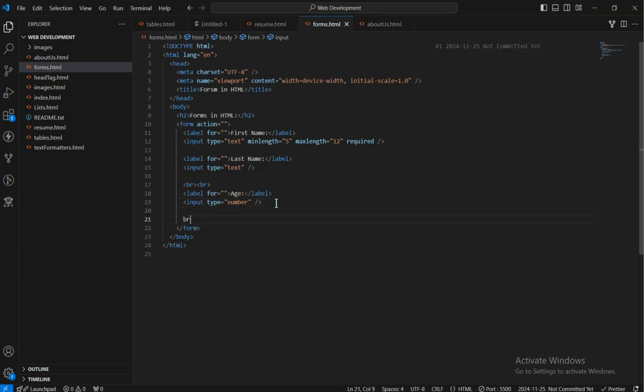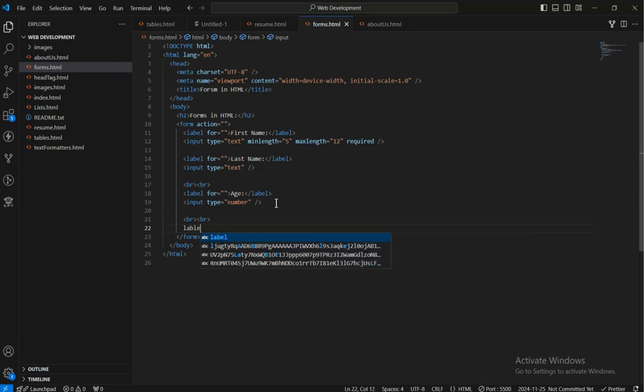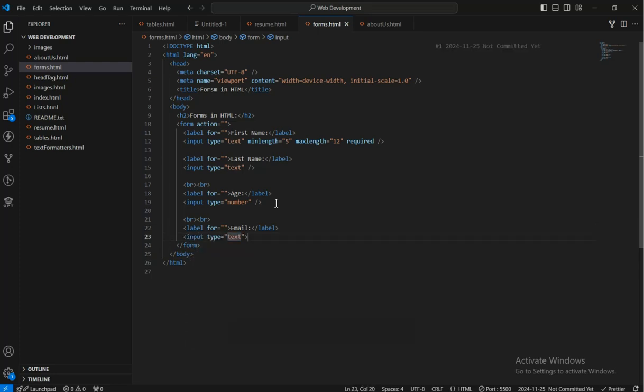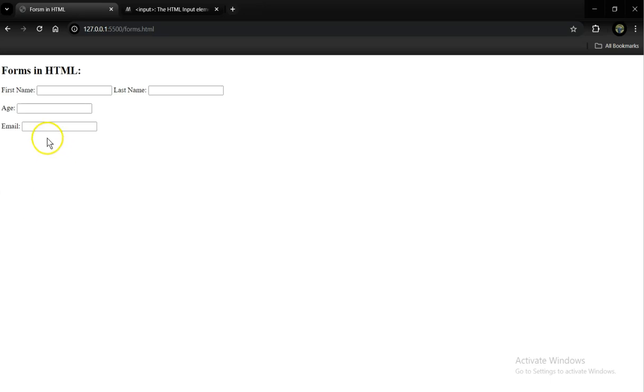Let's say I want to have one more field. Let's go with a different input type. Let's say label, and I want to go with an email, so that I can collect the email from the clients. So let's say email, and then let's go ahead here. We'll specifically say input, and this time rather than saying the type as text, I can specifically say it as email. But before that, let's go back to our UI.